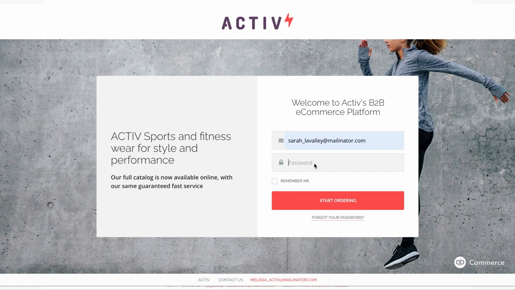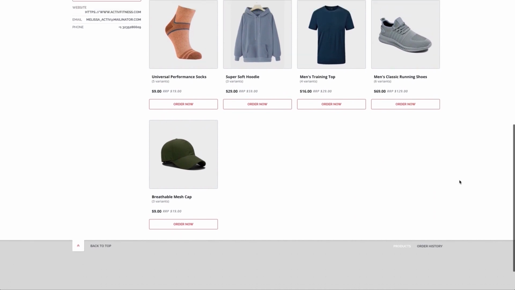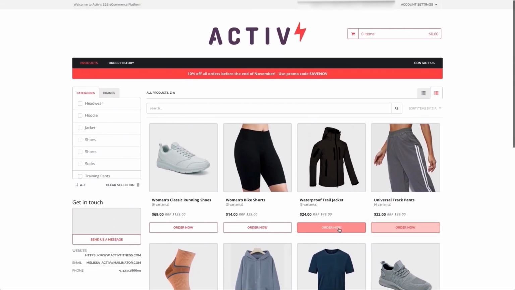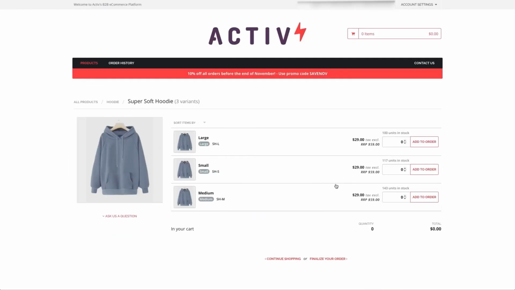Now, as one of her buyers logging in, they would be directed to log in with their username and password that they would have been given when they were originally invited into the store. Now, let's take a look at the experience of what Melissa's buyers go through. So they're going to be able to see the product catalog along with the wholesale retail prices to get a better sense of their margins. And let's go through and actually add a few items to the cart.